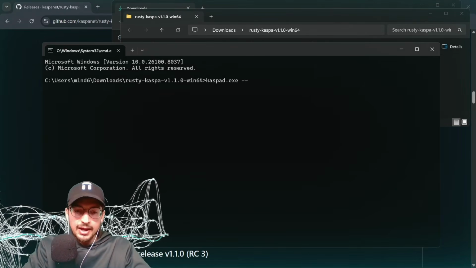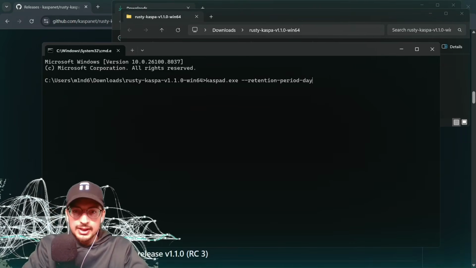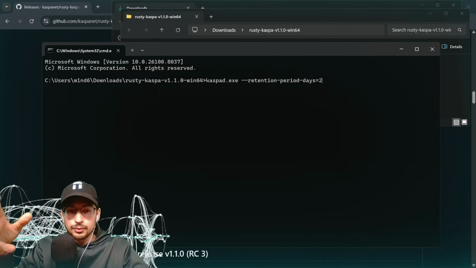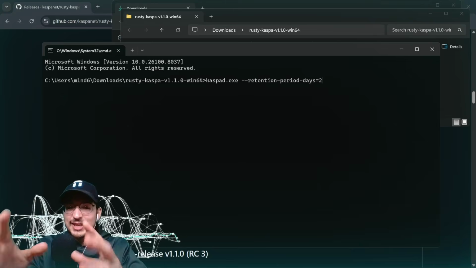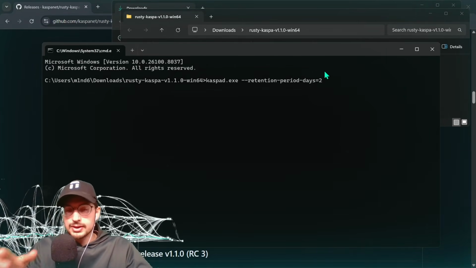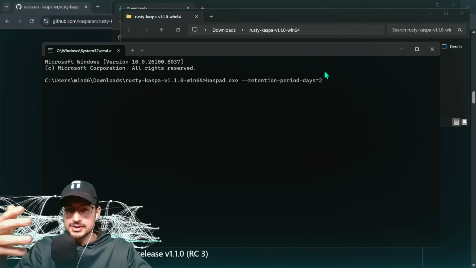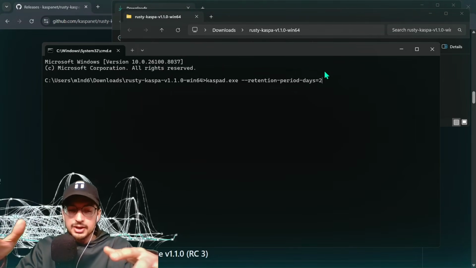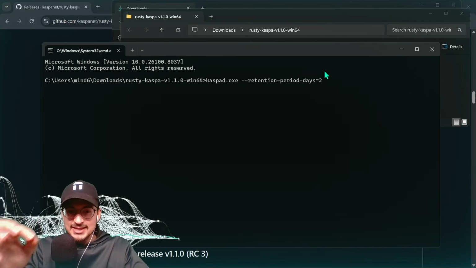You could even have custom little arguments here, like retention period days equals 2. This is the data folder for the node, basically the data you get, and then it gets pruned after 2 days. So this is how many days you want before it gets pruned. 2 days is basically the minimum you can have while still having all the necessary information. So this is good for a setup where you don't have so much space on your SSD drive. Again, you need an SSD.